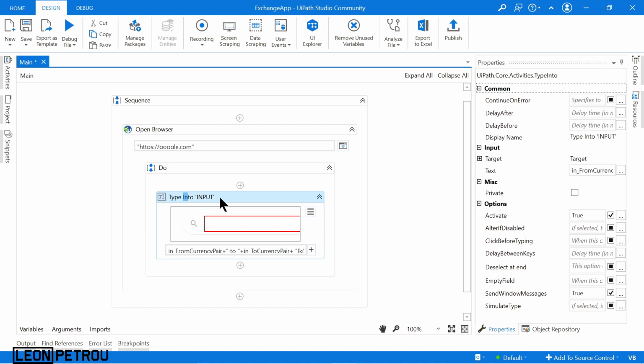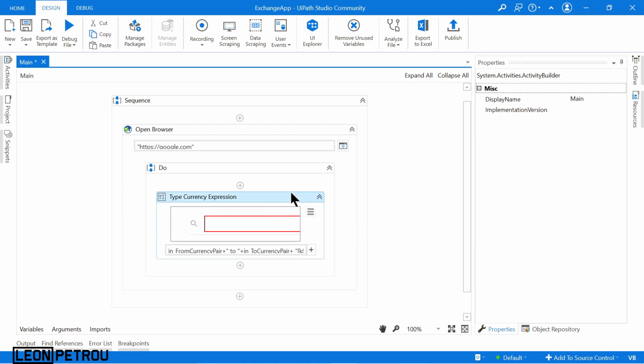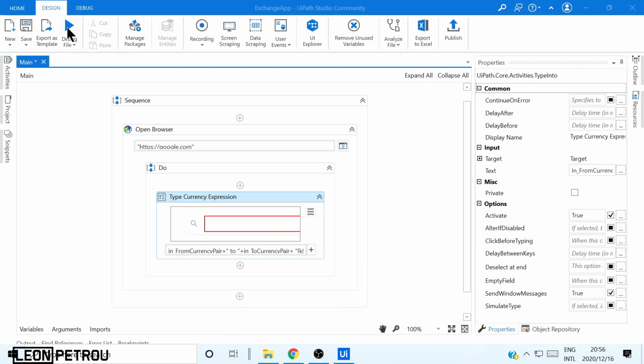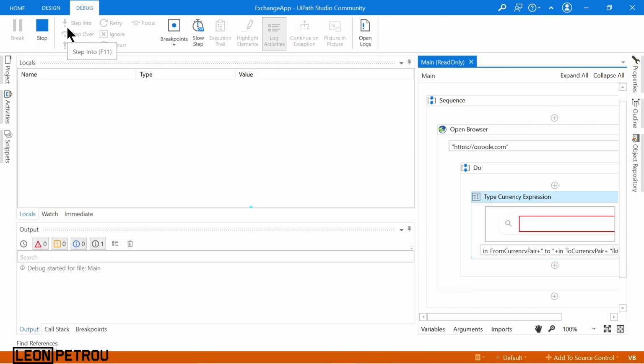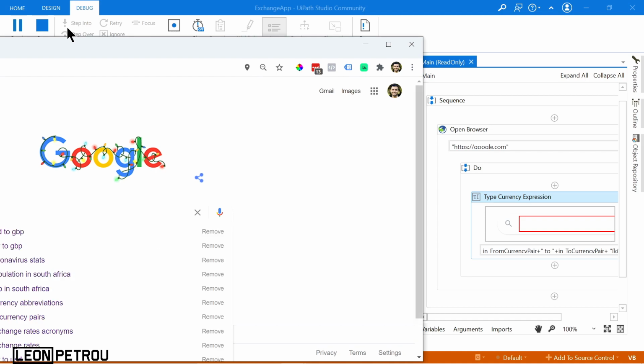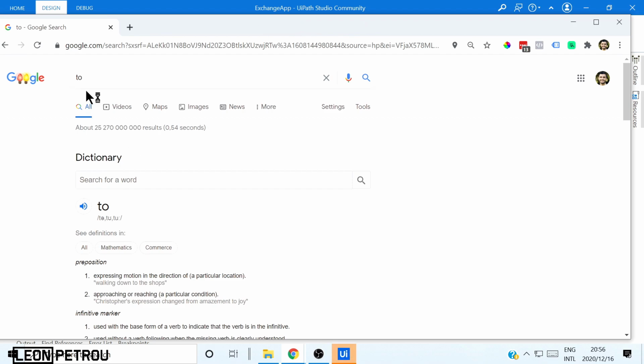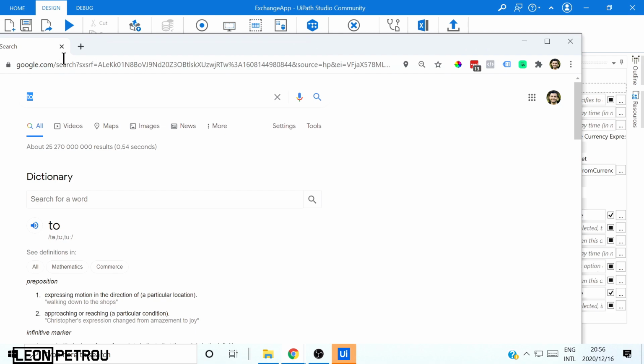So I'm going to say type currency expression, and there you go. So I'm just going to close this Google browser and run this just to test that it is working. Opens Google, should type in what we wanted, and there you go. Let's see. Okay, it currently just typed the word to, and that's because we didn't have any default values for our arguments. So I'm going to close this, and also notice how it didn't maximize the browser when it opened.